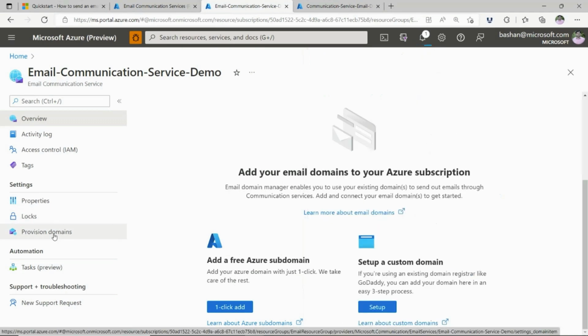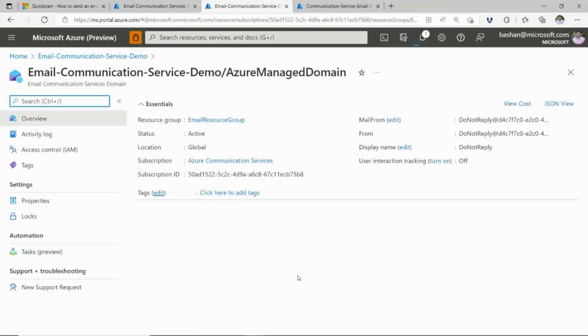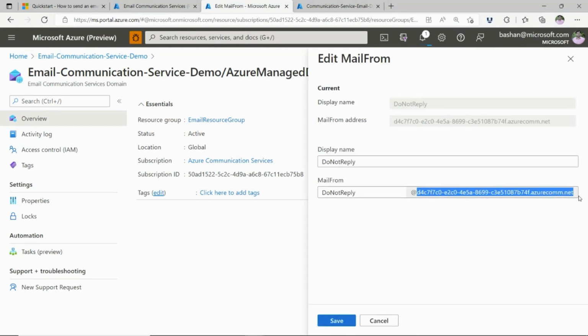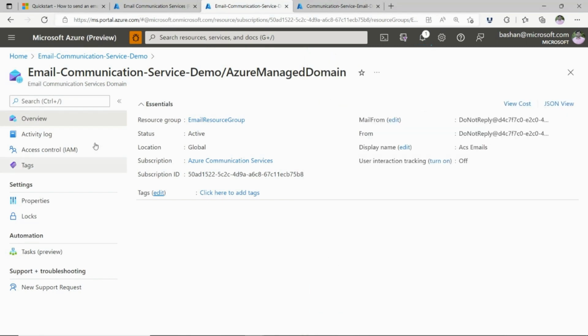Let's close this. So if you click the provision domains page, this is the first domain that we added, the default domain. The other one is under verification, in progress. Go to the default Azure domain. You always have this azurecomm.net domain, so you will not be able to change that. However, you can still decorate your display name. For instance, if you want ACS emails, you can change that to whatever you like as your display name the customer wants to see.